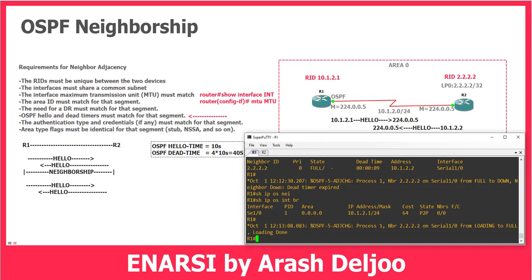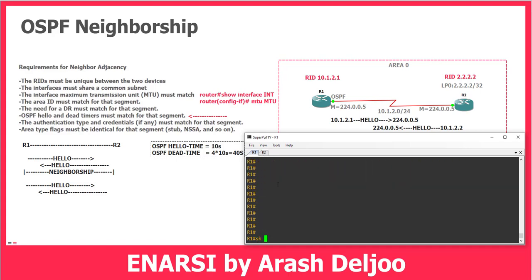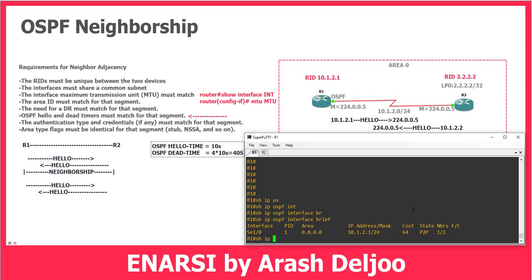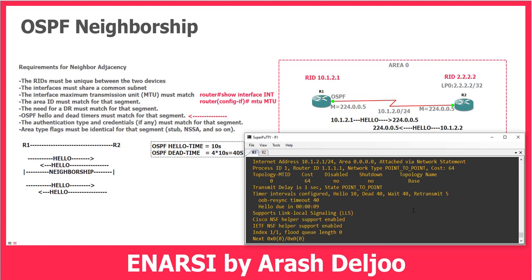Look here at router 1 and router 2. Now we have a neighborship. If you want, you can see the hello time and dead time with show ip ospf interface and the name of the interface. You know that with show ip ospf interface brief, we can see a brief explanation about each interface. Here we don't have any information about the dead time or the hello time, but if you want, you can use show ip ospf interface with the name of the interface, serial 1/0. Here you can see that the hello time is 10 seconds and the dead time is 40 seconds by default.